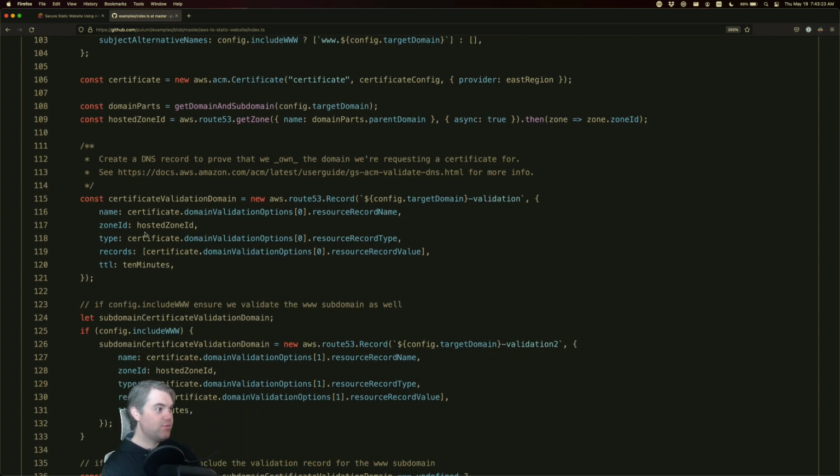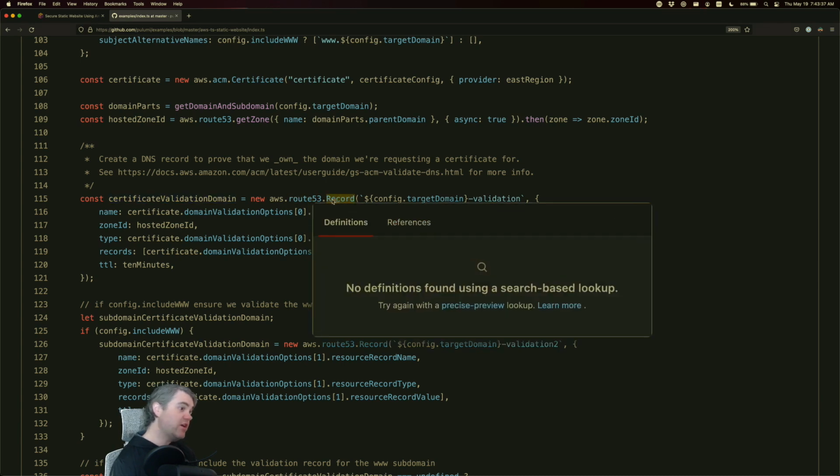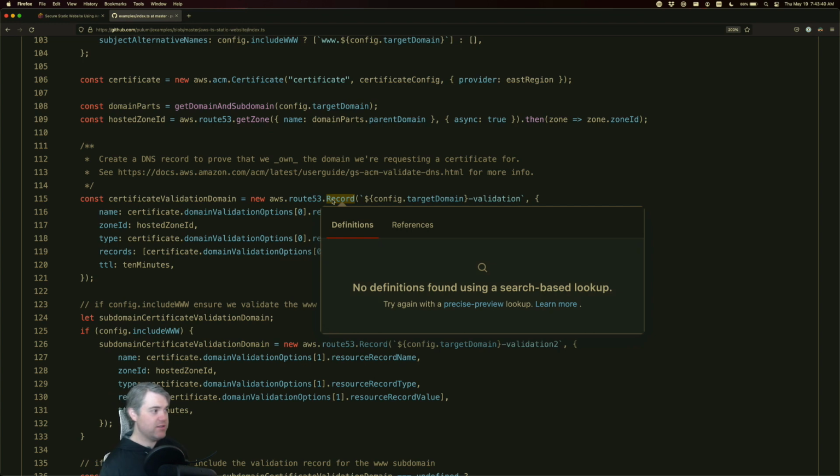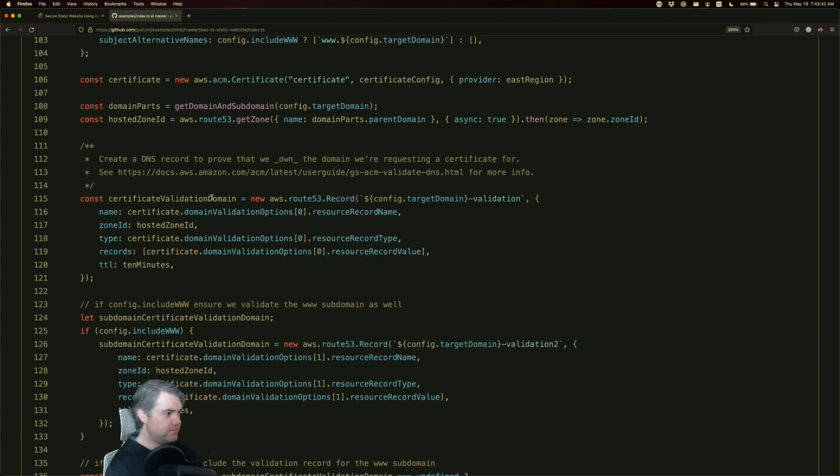Create a DNS record to prove that we own the domain we're requesting a certificate for. Okay, so we're going to create a brand new Route 53 record, and then we're going to give it the name. Okay, so the certificate, domain validation options, resource record name, zone ID, type.